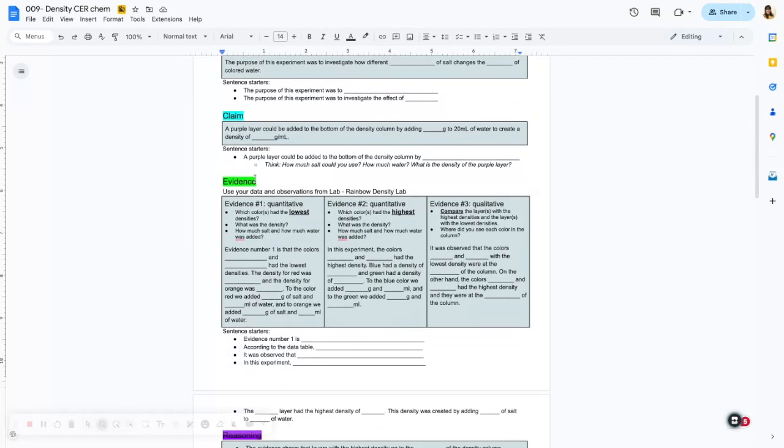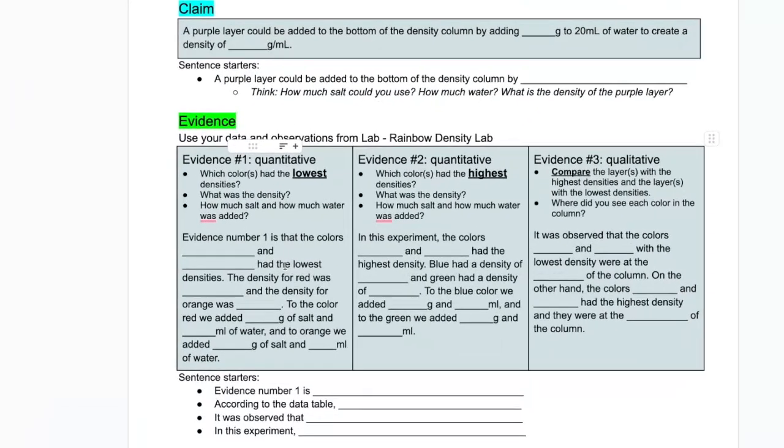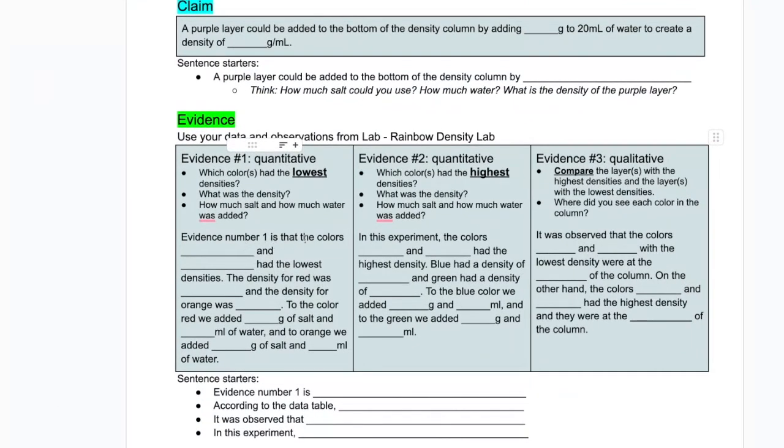Okay, so for evidence, my first evidence is going to be which one had the lowest density. My second evidence is which one has the highest density. And my third evidence is going to be how the column looks. For example, evidence number 1 is that the colors, this and this, so what were the two colors that had the lowest density?